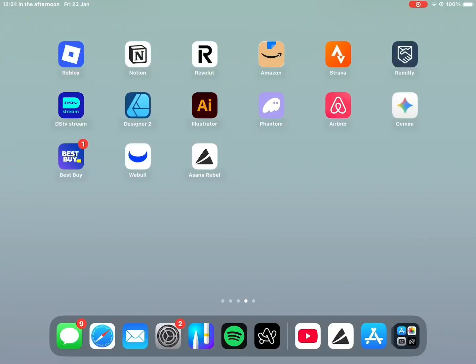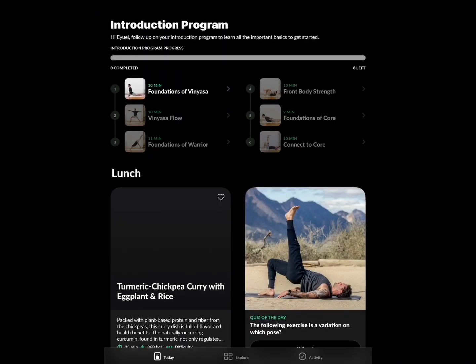Hello everyone, in this video I'm going to show a step-by-step tutorial on how to insert your full name on Asana Rebel account. So first we're going to go to the Asana Rebel app. Then once you guys are here, we're going to click on activity found at the lower right corner of the app.